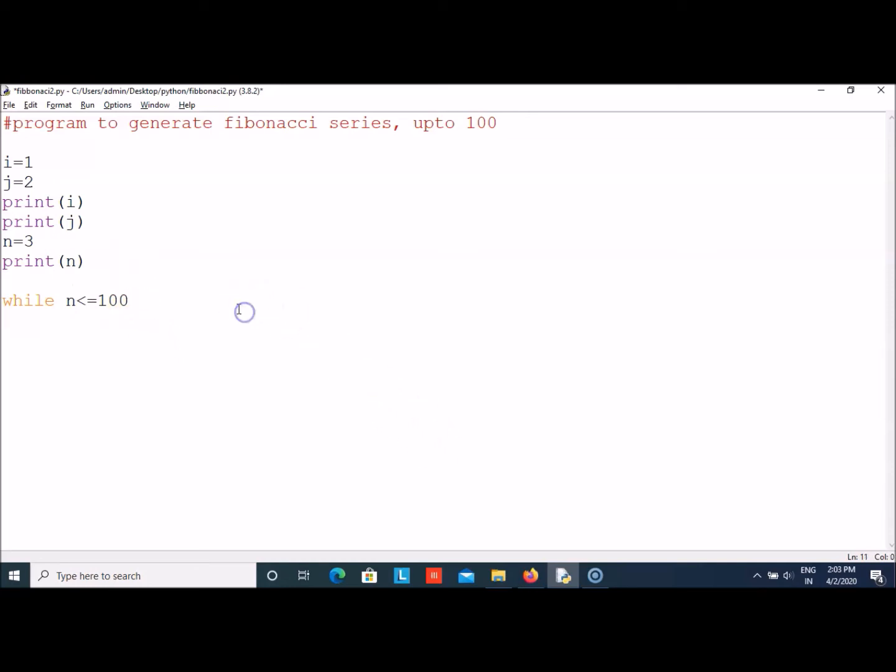So we'll give a colon here, and then we'll write that i is equal to j. That means i now has the value 2, and j is equal to n. That means j has the value 3, and then n is equal to i plus j.